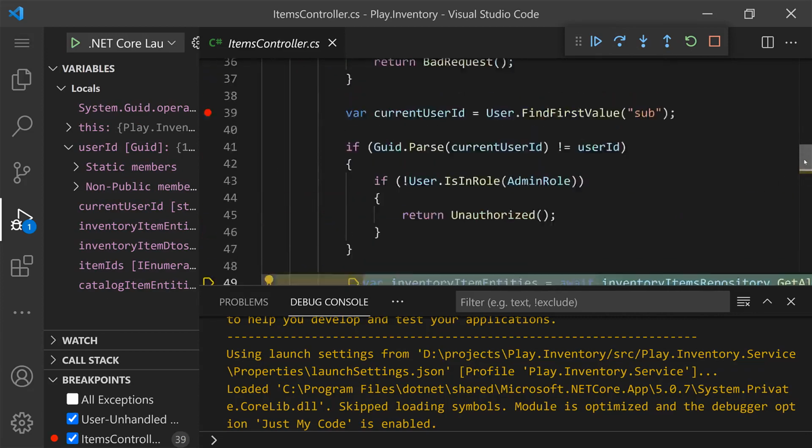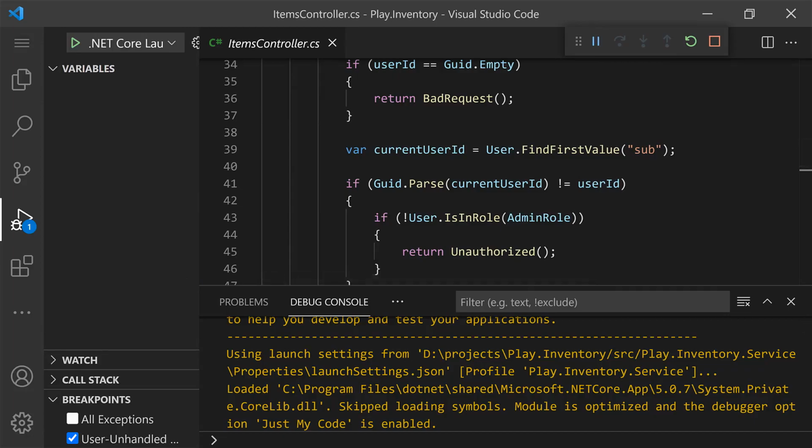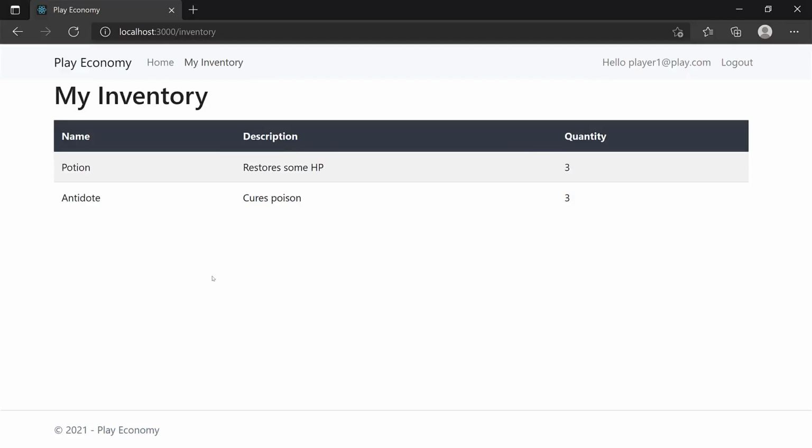So I'm going to just remove this breakpoint now, hit continue, and then back in the browser, you can see that we are able to see the current inventory of player one. Okay, so hopefully that gives you a good idea of how access tokens can be used from the client, the real world client, to talk to secured microservices.